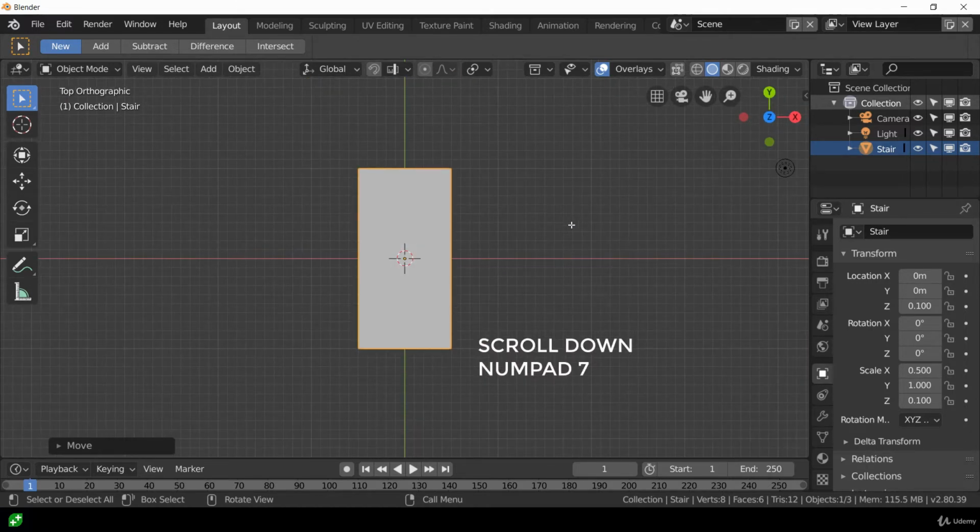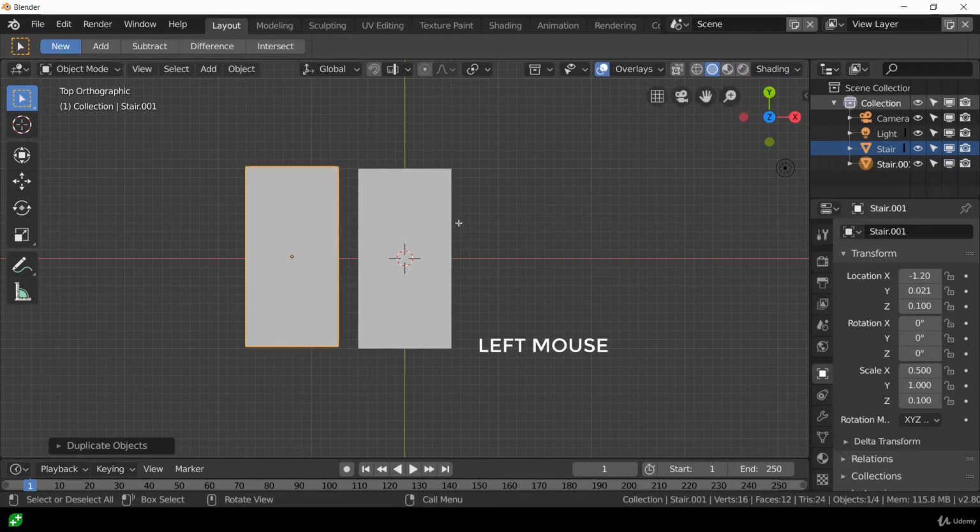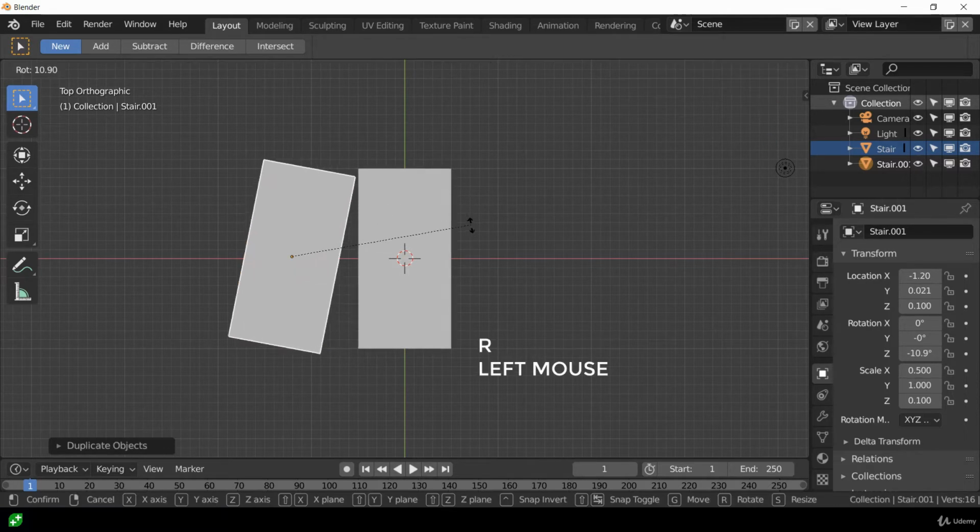And the reason why I'm on a top view here is so I can duplicate. It's going to be called stair.001. In this case, I'm fine with them being appended 001, 002, etc. And I'm going to move this across ever so slightly. I'm then going to rotate it.